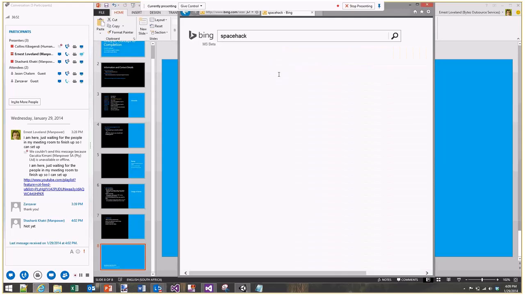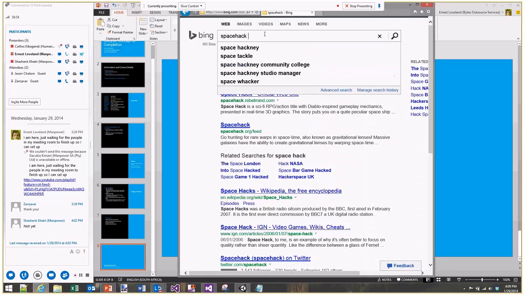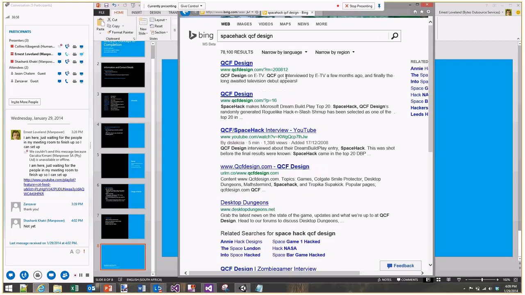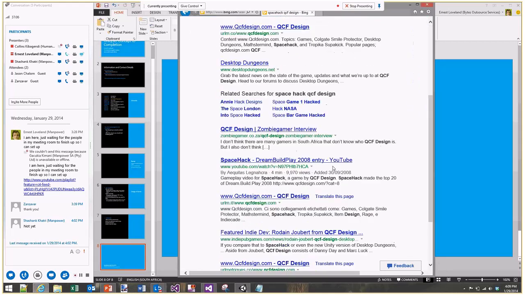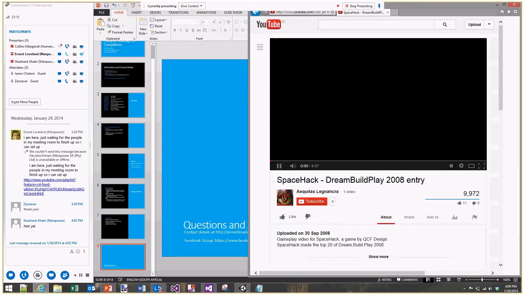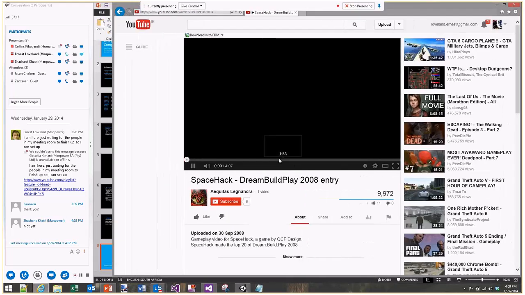I'm just trying to think if I can find this. Space Hack, QCF Design. They did some really cool stuff. I just want to see if they have any pictures. Space Hack, Dream Build Play 2008 entry. There we go. These guys did some really cool stuff.